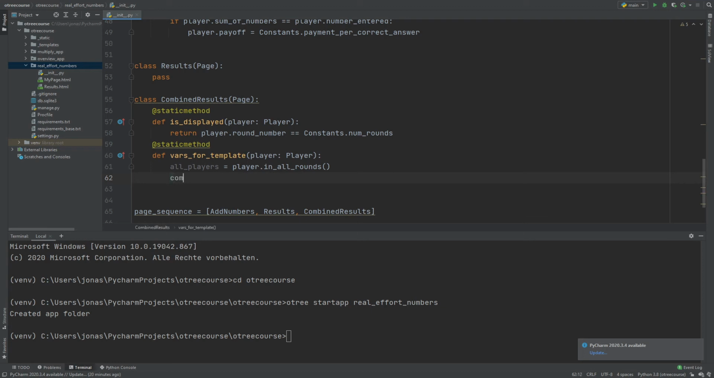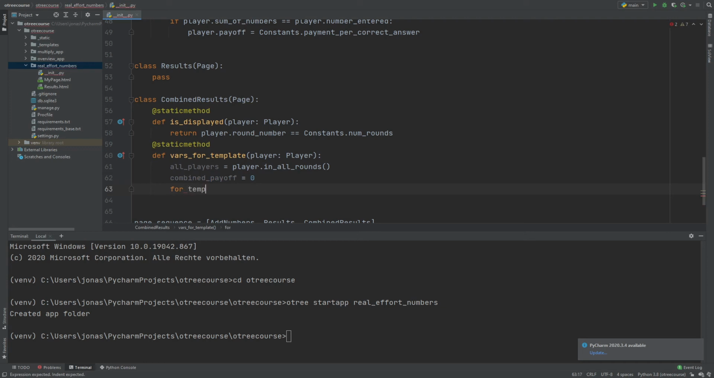And we also want to set a combined payoff. And initially this is going to be 0. And now what we want to do is this here is now a list that contains all the different players from each round. And we want to loop through this list with a for loop. In each round, we want to access the payoff field of the player, and we want to add all these payoffs up and add them here to the combined payoff. So we're going to type for, let's call this one temp player in all players here.